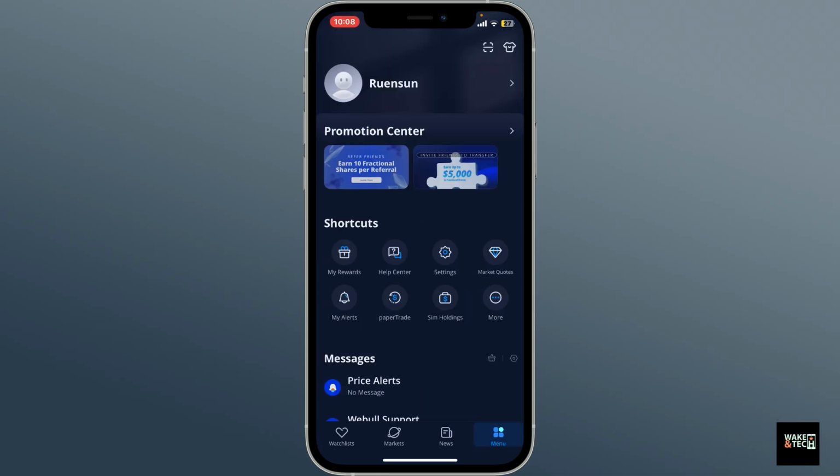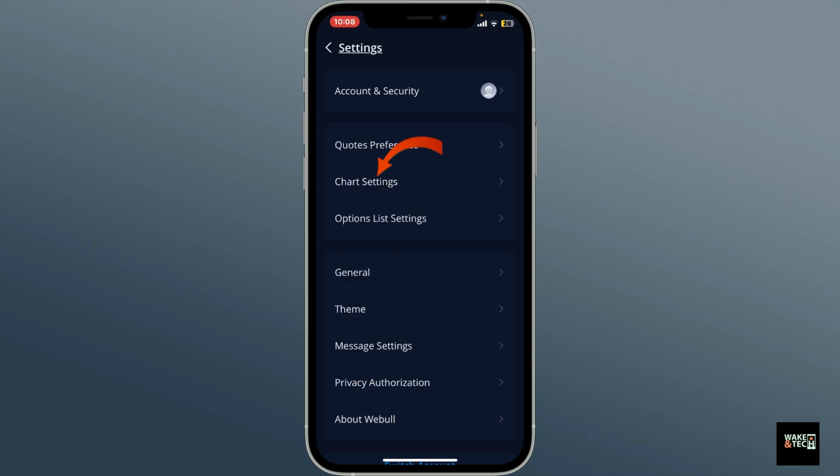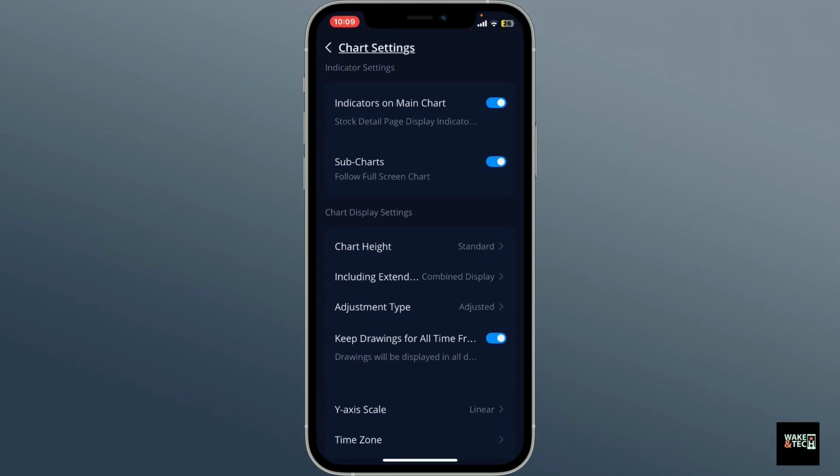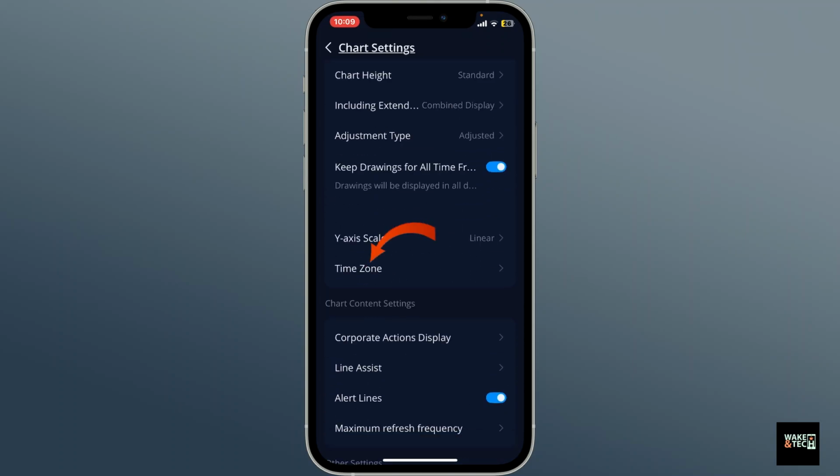From the menu option, tap on Settings. Under Settings, select Chart Settings. Under Chart Settings, scroll down and look for the time zone option and select it.